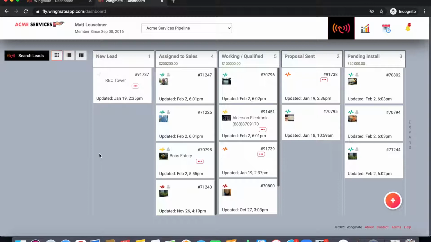This quick video is for managers and salespeople who want to learn a high level of how to use the dashboard. You should have received an email and or text with your username and password. Use the Wingmate mobile app for sending leads on the go and the web dashboard to work them. You can use the same login credentials for both.